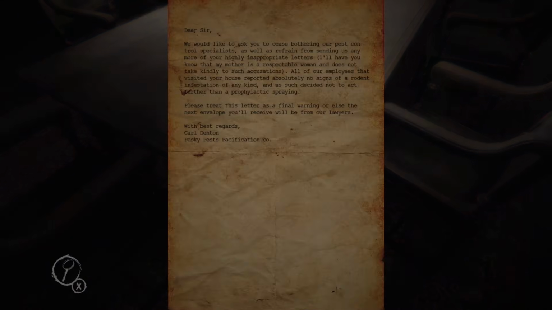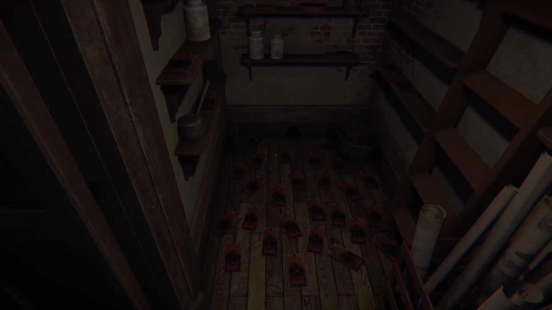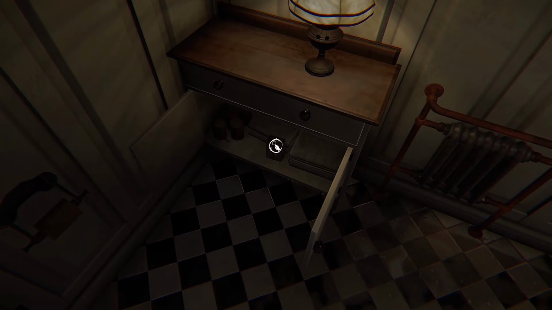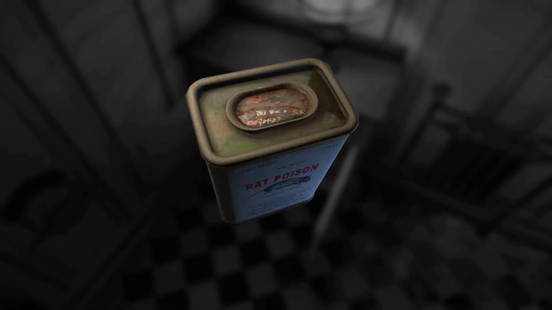On the table we see a letter from a pest control company. It seems that the painter has been requesting them to investigate a rodent infestation in the house multiple times, an infestation of which they could not actually find. They threaten legal action against the painter, but we don't know whether or not this escalated. We see a cupboard under the stairs which is covered in rat traps and a cupboard in the bathroom with rat poison inside. It does seem that this painter genuinely believes that there's a rat infestation in the home.